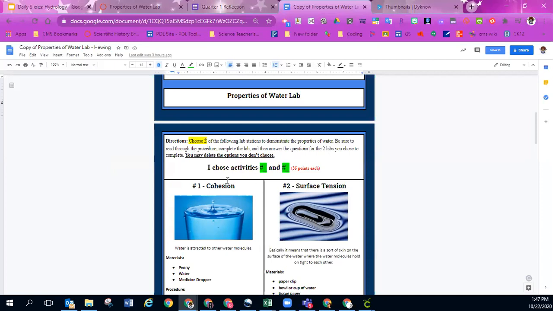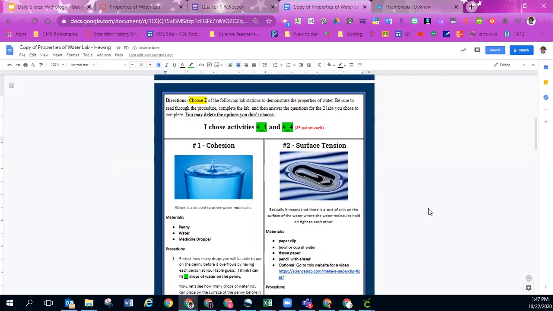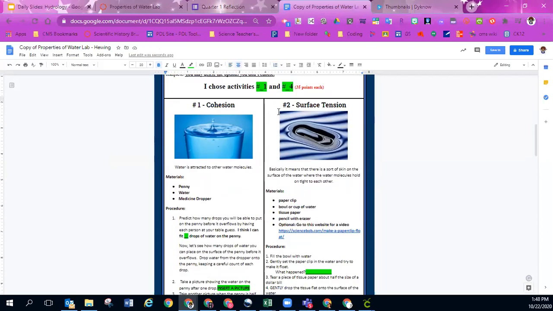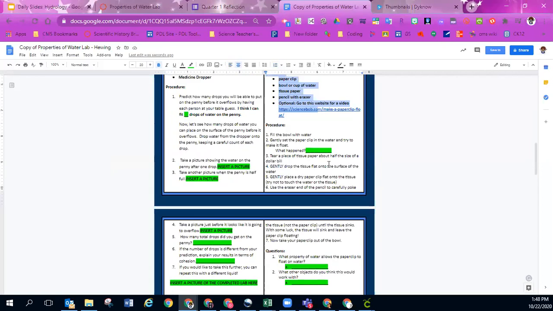You're going to put the number that you choose. Say you do number 1 and number 4. You're going to type number 1 here and then type number 4 here, because those are the 2 that I decide to do. Now, if those are the 2 that I'm going to do, I'm going to make it a little bit easier for Miss Hewing to grade, because she loves easy, makes life so much easier for her.